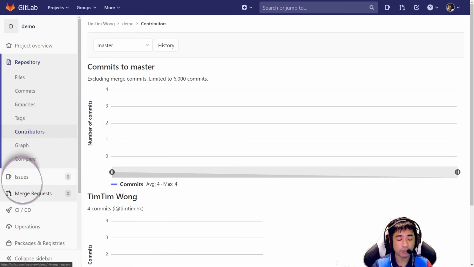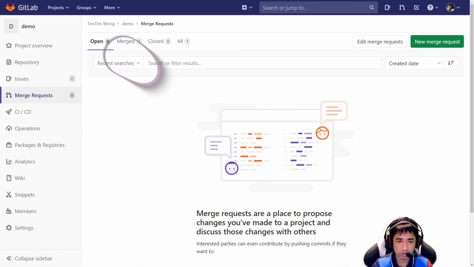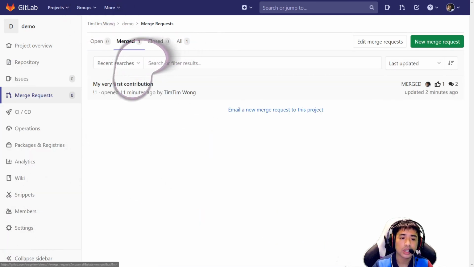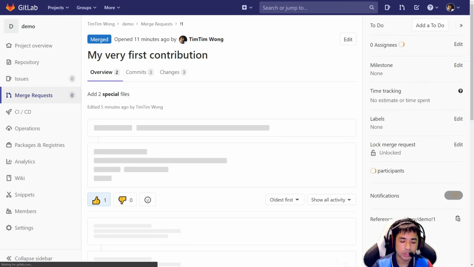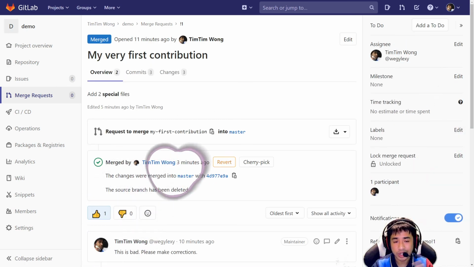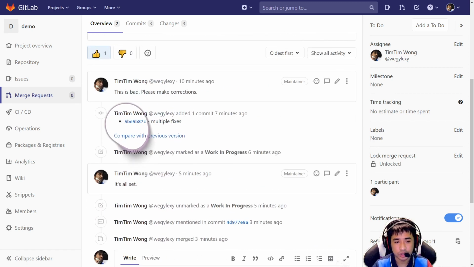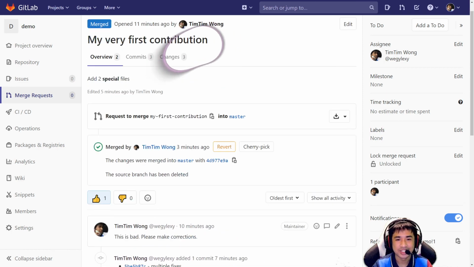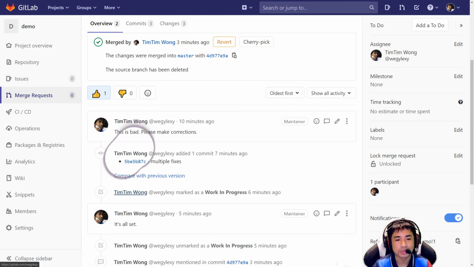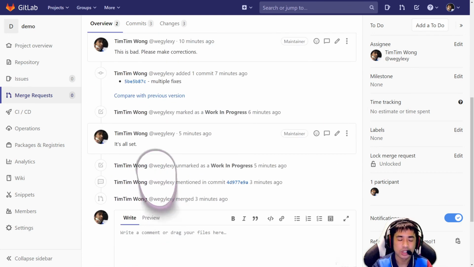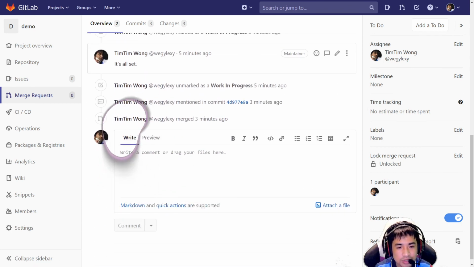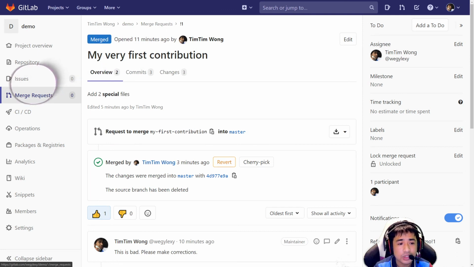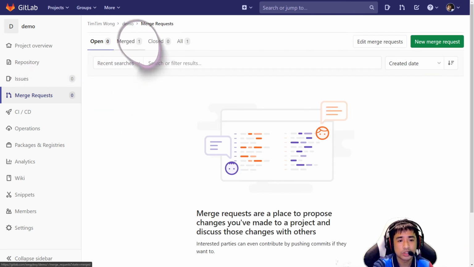So one reason why the maintainer asks you to correct mistakes is that it will keep your credits. So you will be credited for your contribution if you correct your own mistakes. Otherwise, the maintainer will take the credit. So it's up to you. If someone asks you to correct a mistake, you can say, yeah, please do this for me, and that's perfectly fine. So merge request, this is merged.